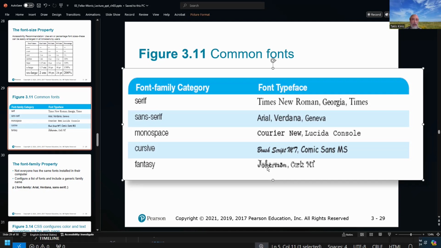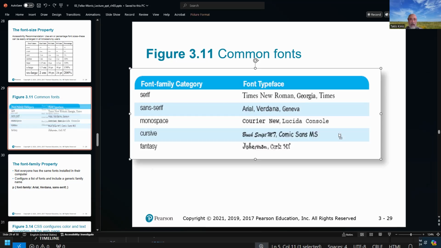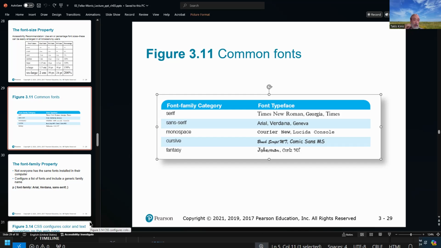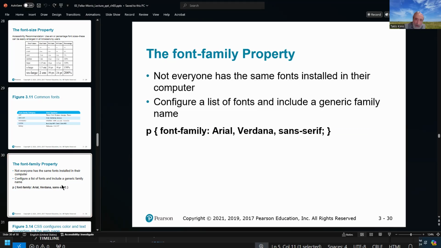So generally speaking, web designers tend to stick to a lot of the ones that you see on the screen here, with the exception of the script and the Jokerman and the curls and the MT or whatever. But Times Roman, Georgia, Times, Arial, Verdana, Geneva, those are very, very common on web pages. All right. So now remember before I was talking about font families, right? And that concept, and this is where it gets a little bit weird. So we're going to play with this right now.